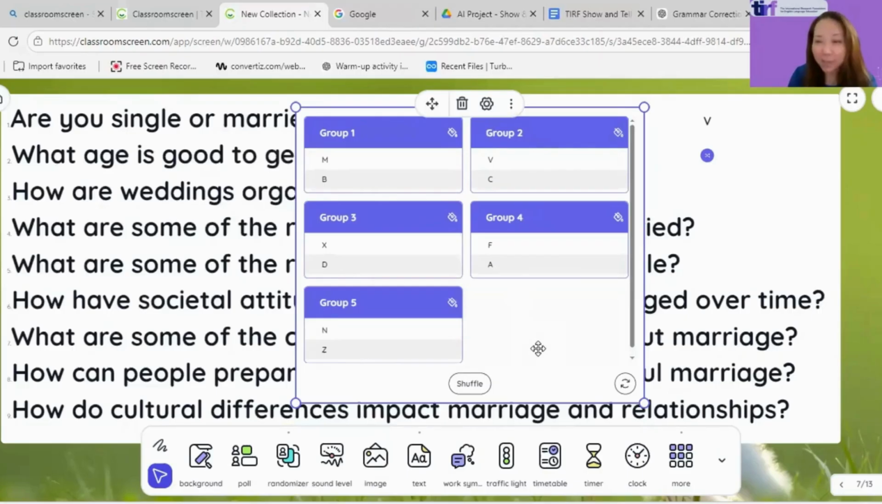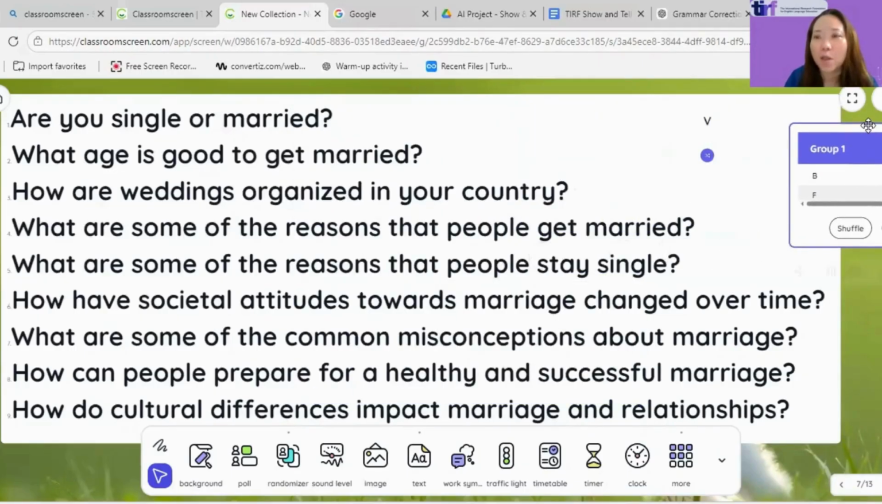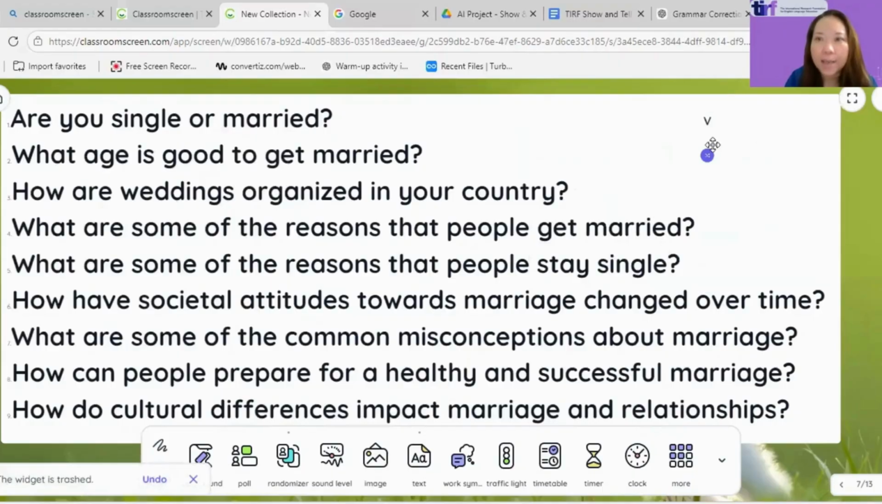If you want to change them again, so when they finish talking with one partner, you want them to change partner to another one, you just go shuffle, shuffle, and then you will have new pairs. Right. So let me just put it close, very close and small over here, or you just delete it.